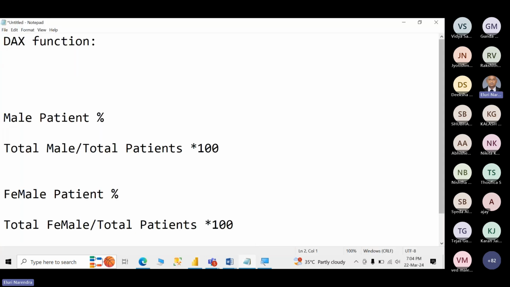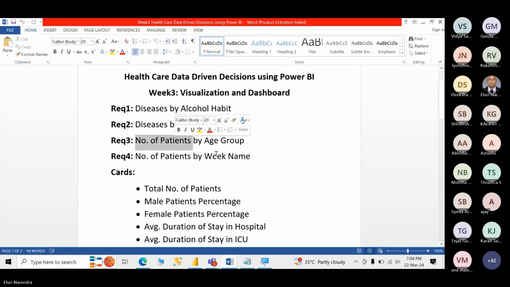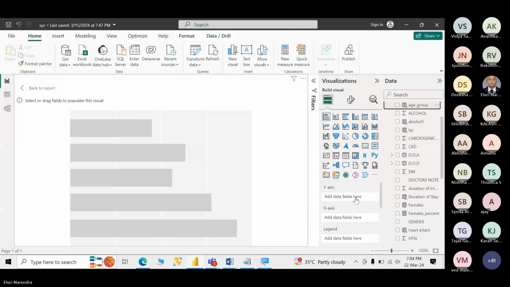What is the y-axis column in our requirement? In our requirement, total number of patients by age group. So only one column is there, age group. So now drag this age group to the y-axis. All age groups will be displayed on the y-axis.